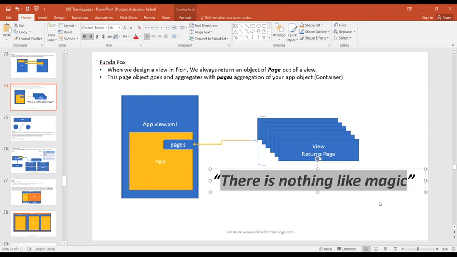For him, everything is magic happening. He doesn't get anything out of it. This is what Deepak says to me: Anubhav, everything is magic. That's what happens, guys. When I give you Fundafox, you need to understand what it means. For you, is everything a magic, or is there nothing like magic? This is how I judge you.